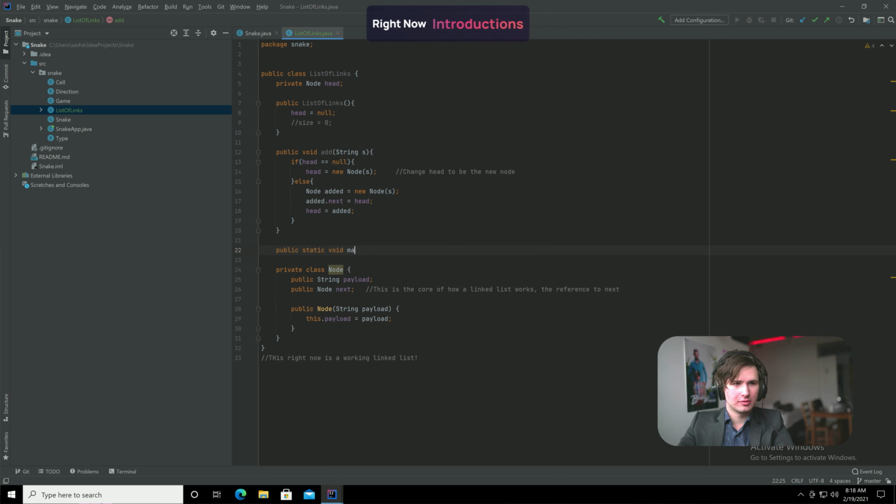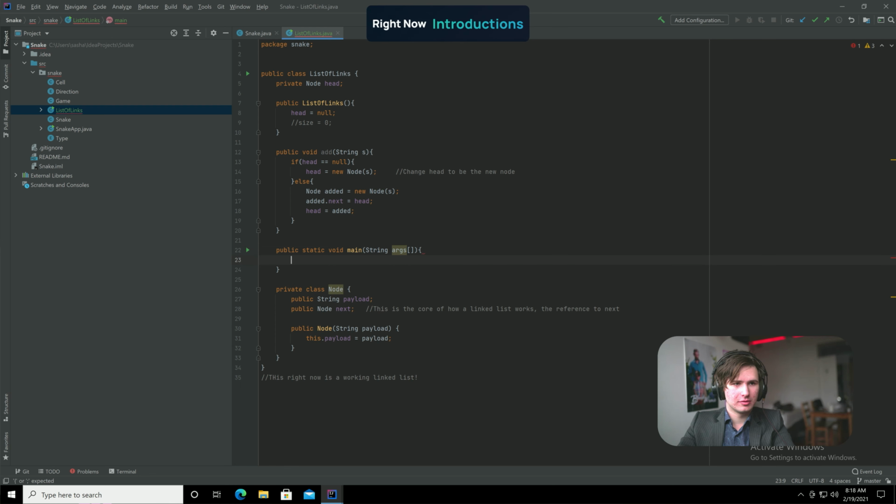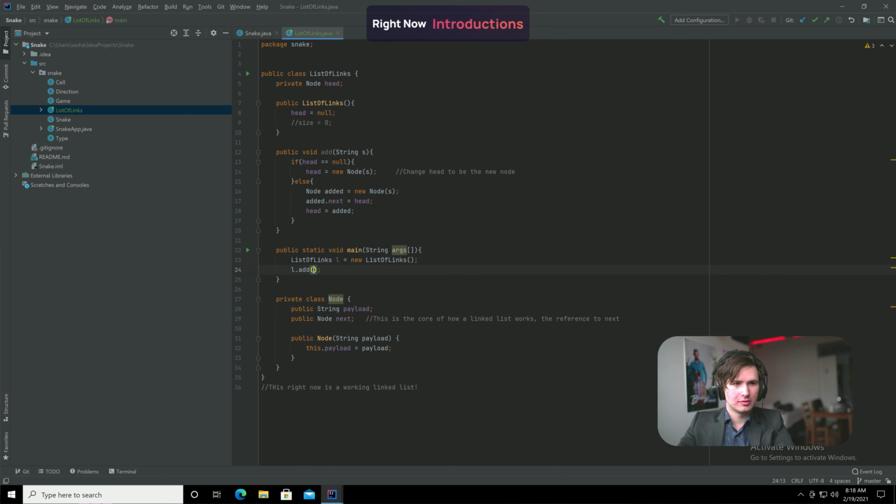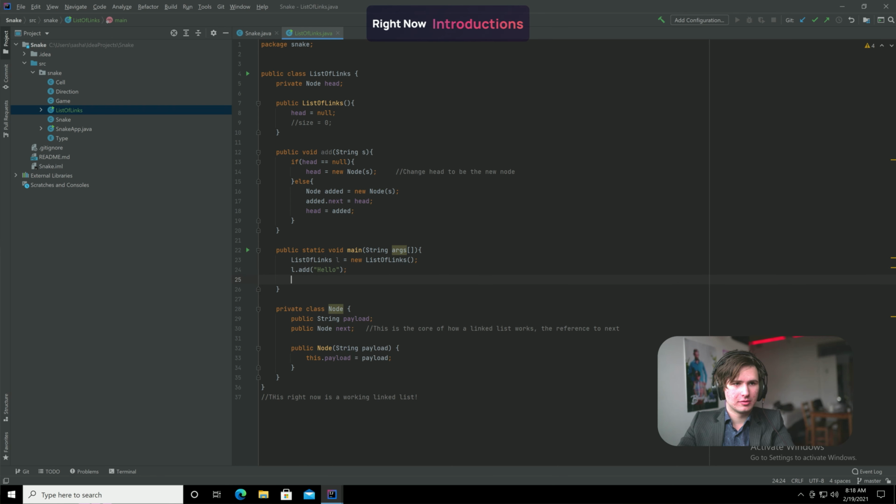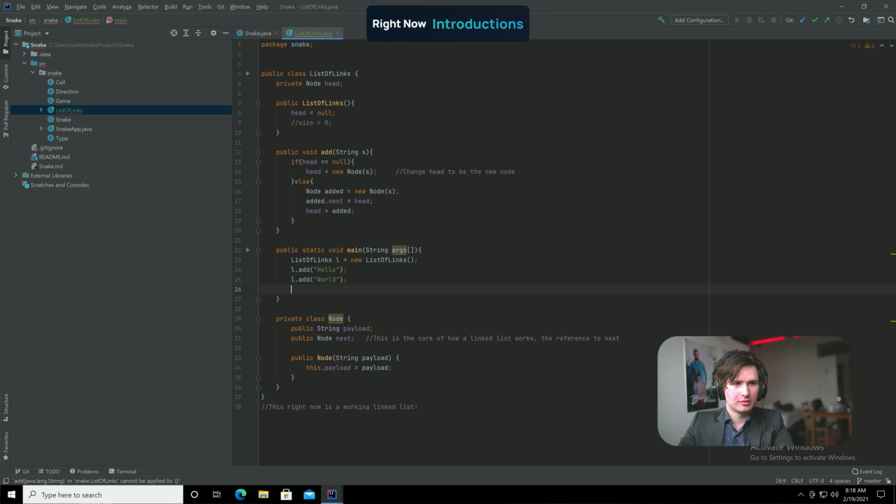Public static void main String[] args. And it's a good idea to always test your code as you write it, so that's what I'm doing here. I'm going to say ListOfLinks l = new ListOfLinks, and now l.add("hello"), l.add("world"), l.add("it's a me"). Alright, now let's see if it works.